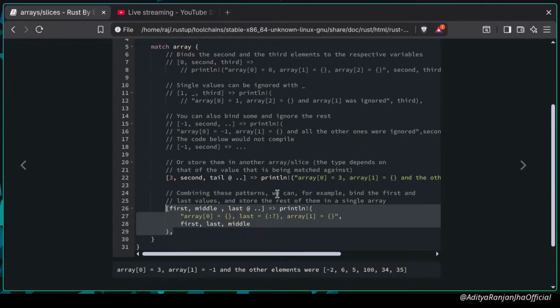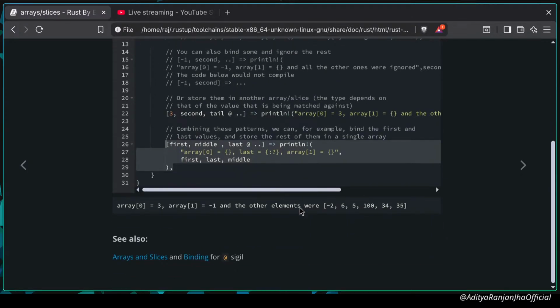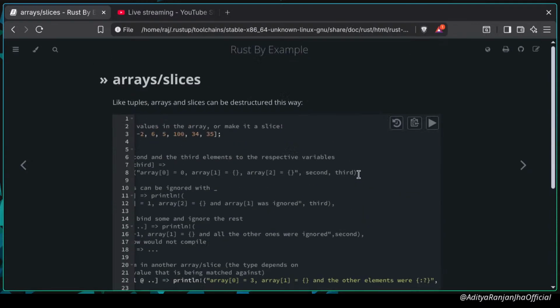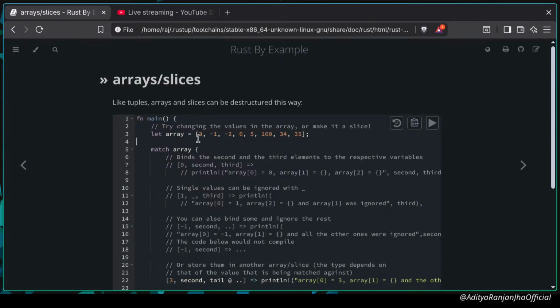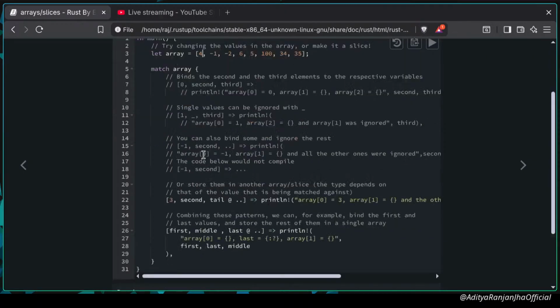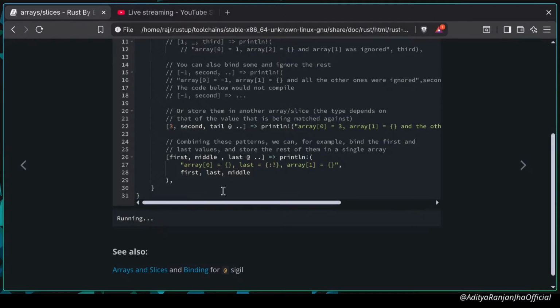Combining these patterns, we can, for example, bind the first and last values and store the rest of them in a single array. All right, and this is the response for this one. So array 0 is 3, array 1 is -1, and the last elements were exactly what we expected. And this is running right now, this one, not this one. Because as soon as we go over here and say something like array first element is 4, then it starts running the last one. Yeah, this is our last one.